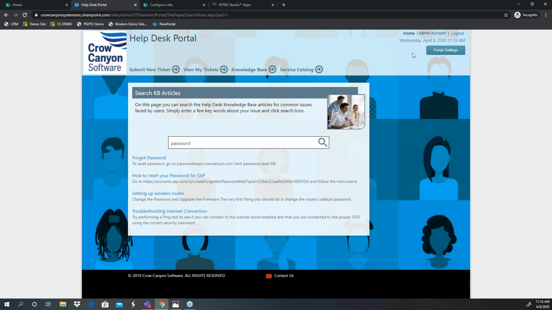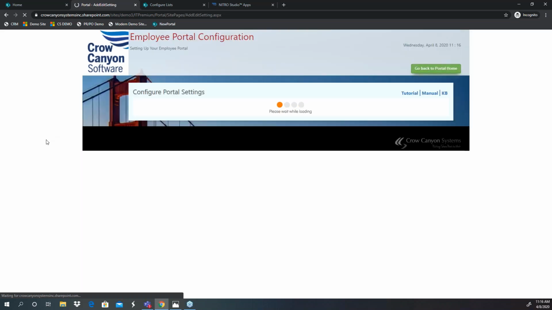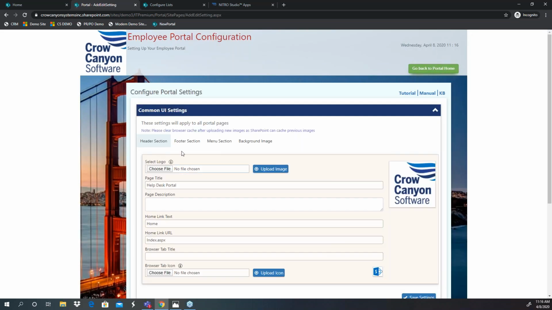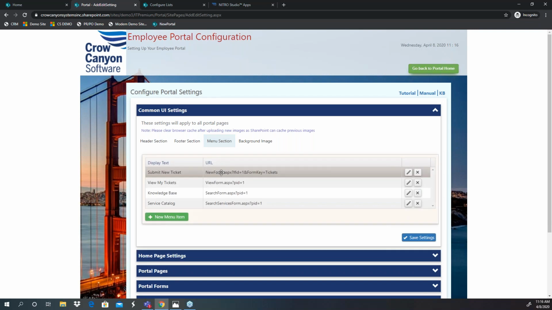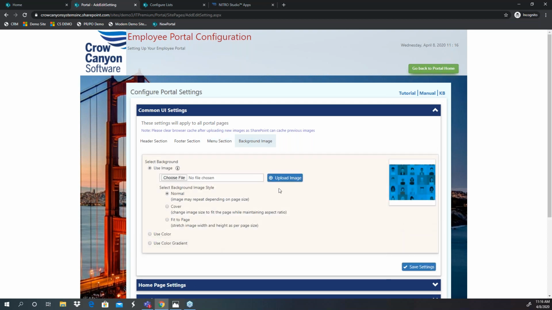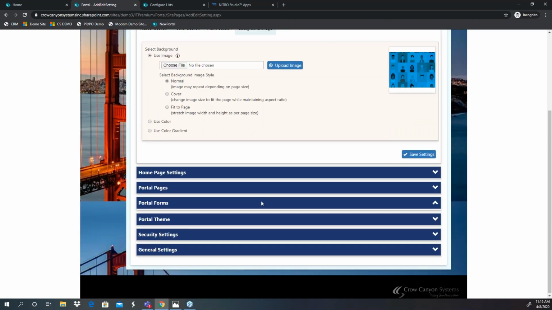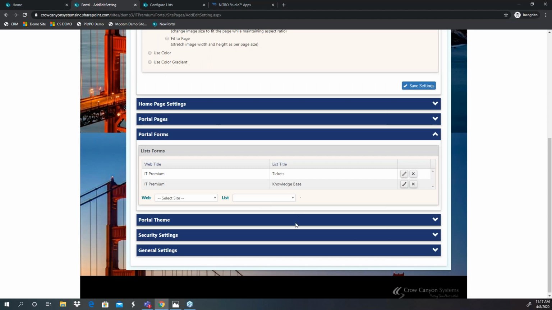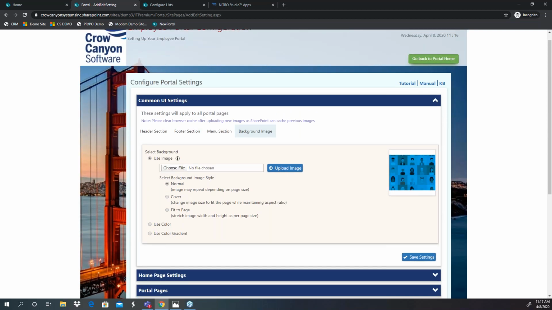And just like anything in Nitro Studio, you do have the ability to configure it. You can come in and change things like the logo, the footer, the menu section at the top. Like maybe you don't have a service catalog and you want to get rid of it. That can easily be removed. Change the background image or the color scheme, all the way down to the portal forms themselves. So you have the ability to completely take ownership of this particular portal to make it make sense for you guys.